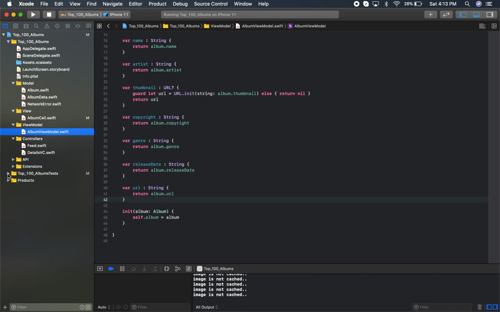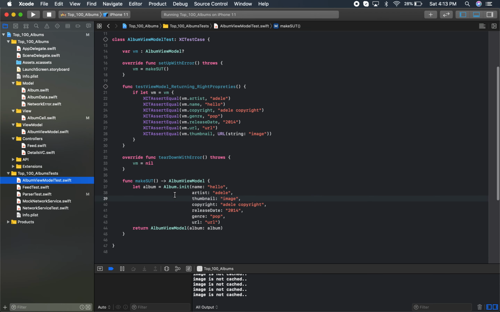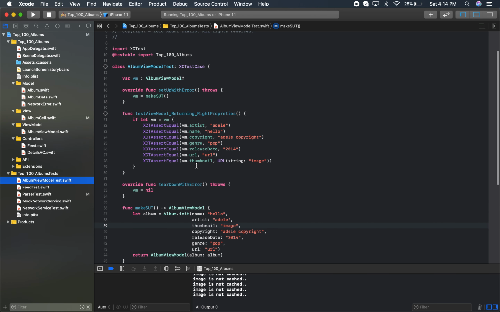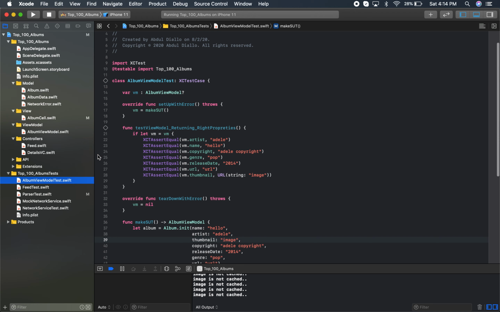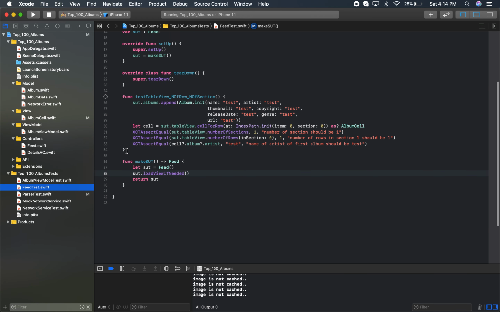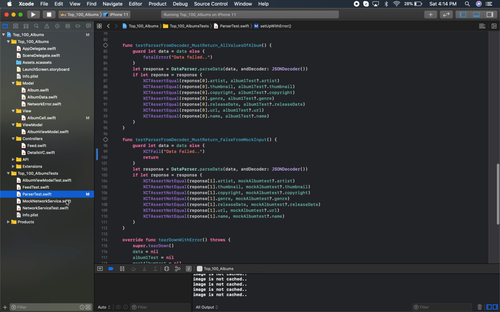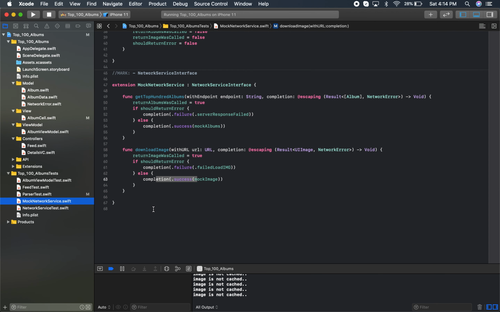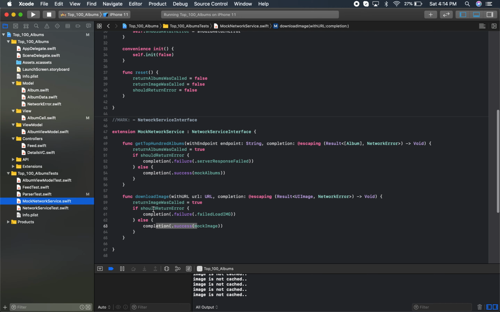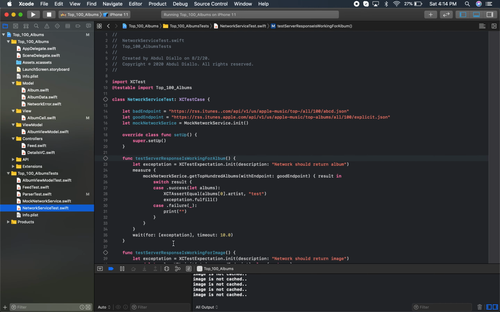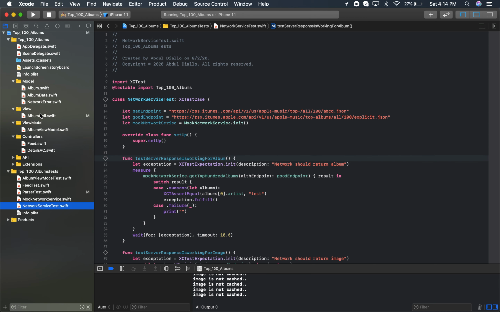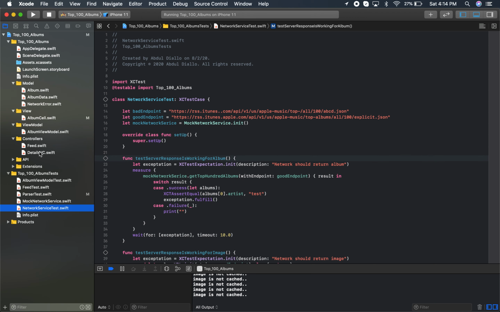And also in the end, I will teach you guys how to do the testing, because guys, again, if you want to work in the professional world, you will have to implement some testing mechanism as well. So we will be testing the view model, we will be testing our feed view controller, we will be testing our parser, and we will have a mock JSON data, a mock network interface, and we will be having a network service test as well. Let me show you guys what else you will be doing during this series of videos.